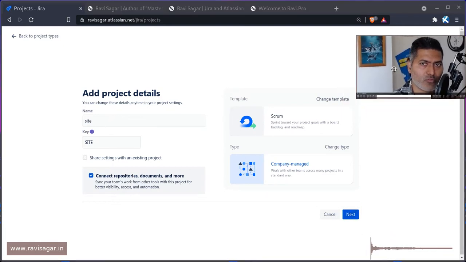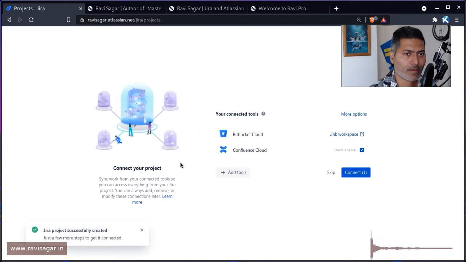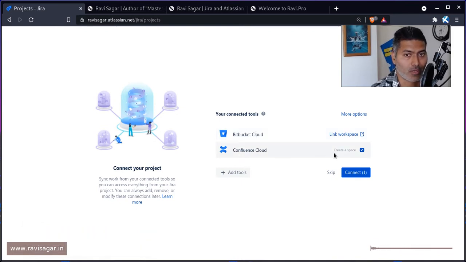So I'll probably move myself to the top corner. So let us click on the next button and connect your project. It says here, do you want to connect it to Bitbucket Cloud or Confluence Cloud? I already have Confluence with me, so I'll probably create a space. It will also create a space in Confluence where you can maintain your requirements. You can do some brainstorming, and whenever you're working on any activity that you want to track where you require feedback from people, you can always create a Confluence page.